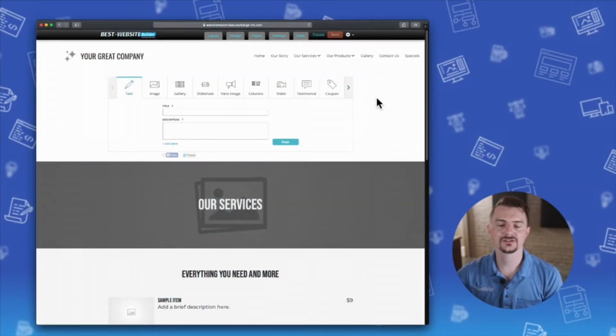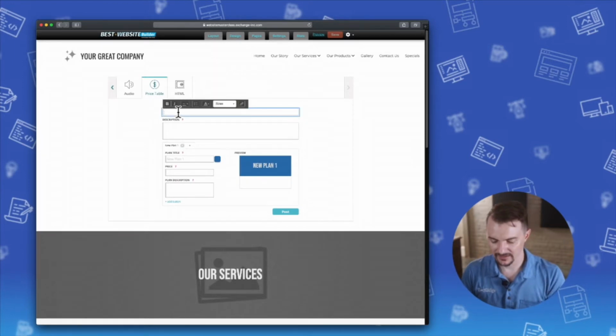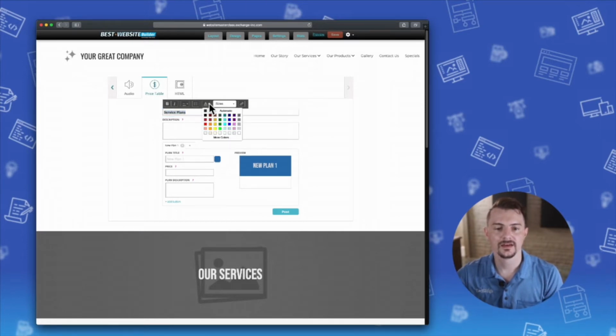So once you log into your site, go to the page that you want to put the price table on, and then navigate to the price table post option by clicking the right arrow until you see the price table here. First, we can add a title. These are going to be different service plans. And I'm going to go ahead and style that text now.